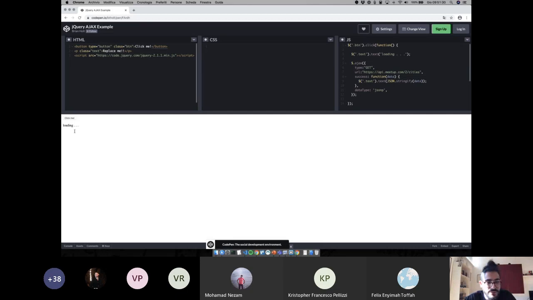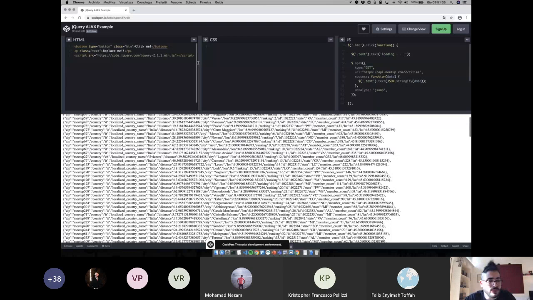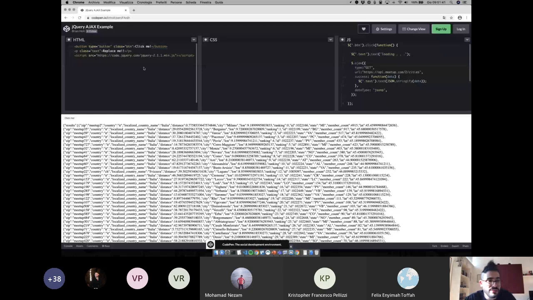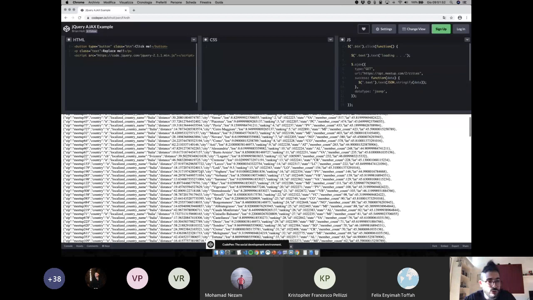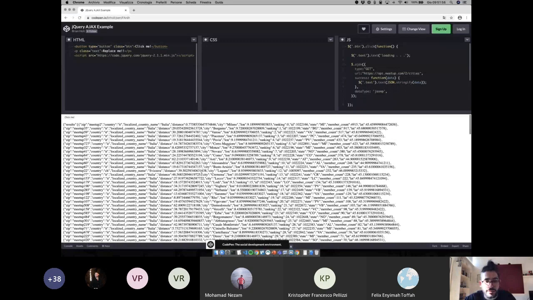And this is the result. As you can see, to do this, for the front-end part, we need just 3 lines of HTML and 14 lines of JavaScript. And using jQuery, we are able to establish a communication with a server and to get, in this case, JSON data from a specific page.